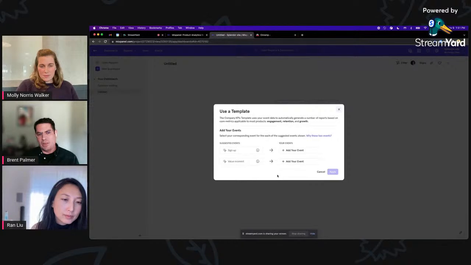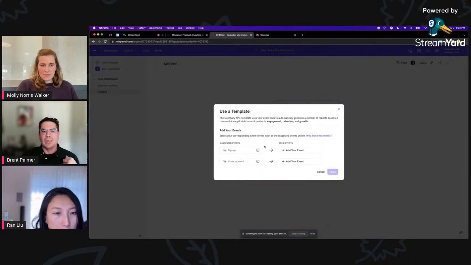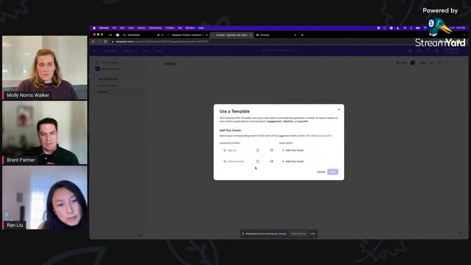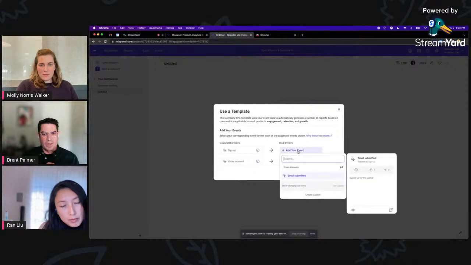And right now we just display a modal. And what we do is we talk about company KPIs. We make some assumptions here that you're a business and you care about what your customers do, and you want your business to be successful and your product to be successful. And so right now we've really constricted this to be pretty opinionated. If you want to read more about why we are so opinionated, you can click here. But we have basically a sign up, something that is key, and then a value moment, and you add an event.